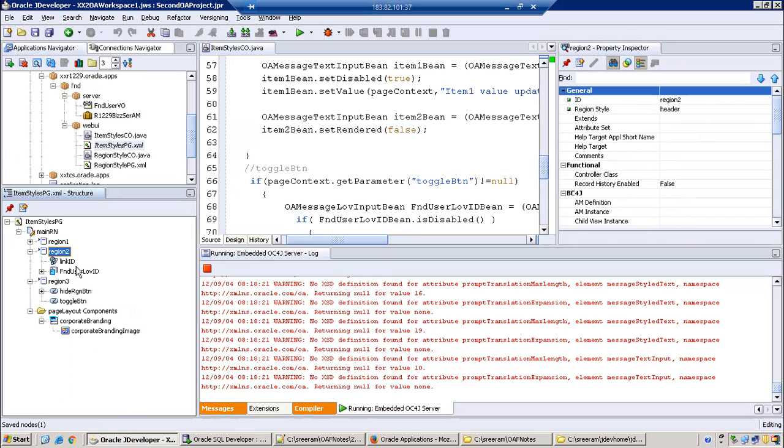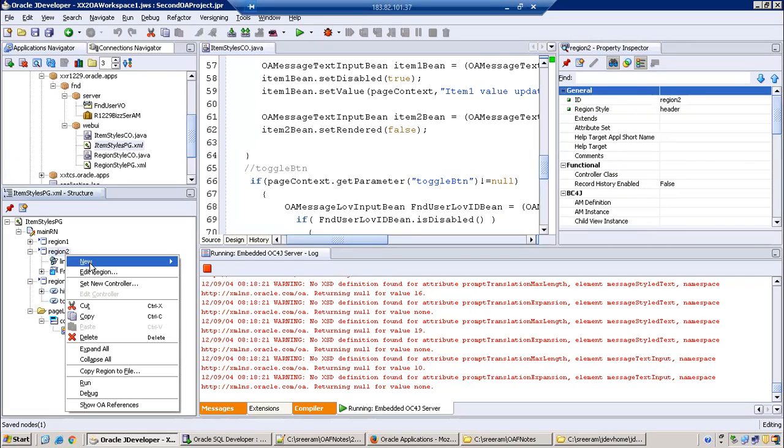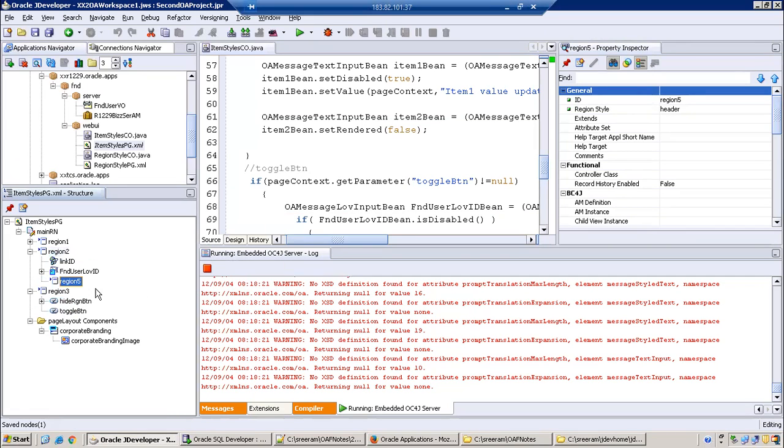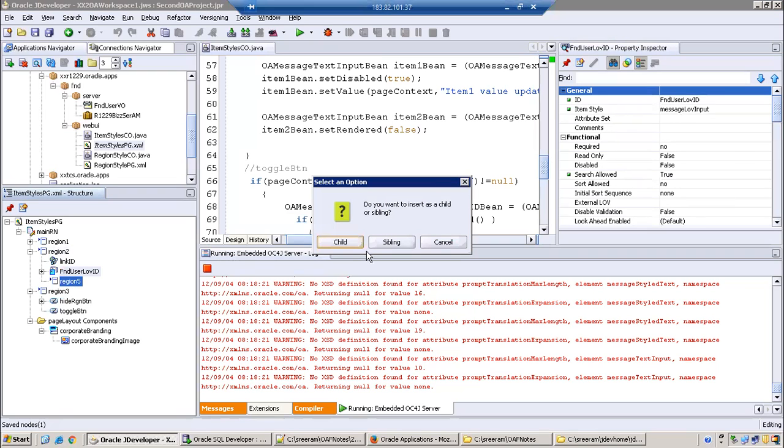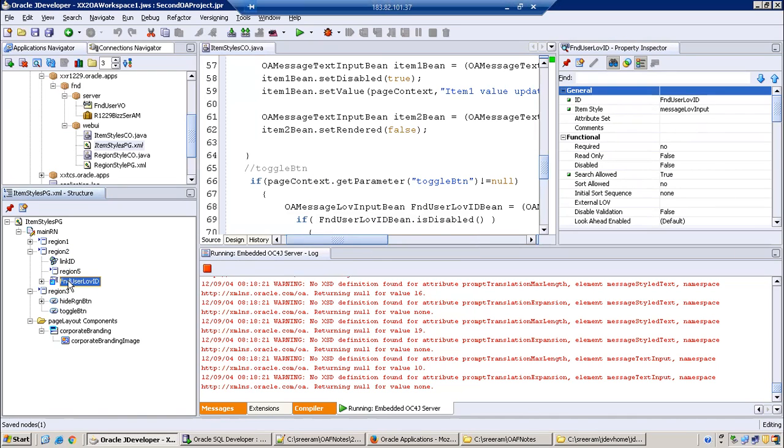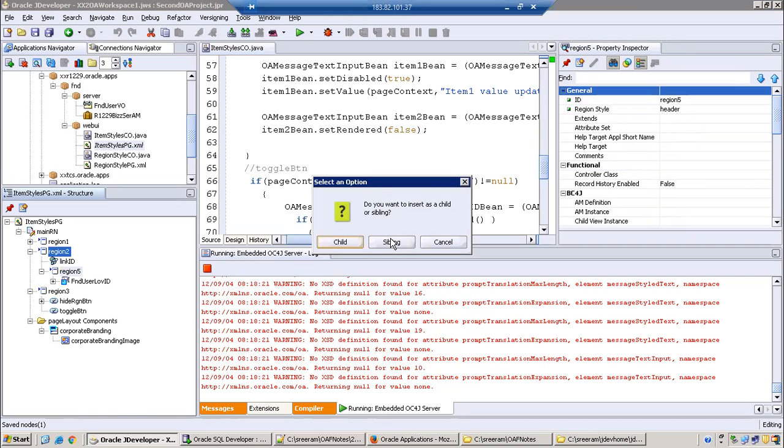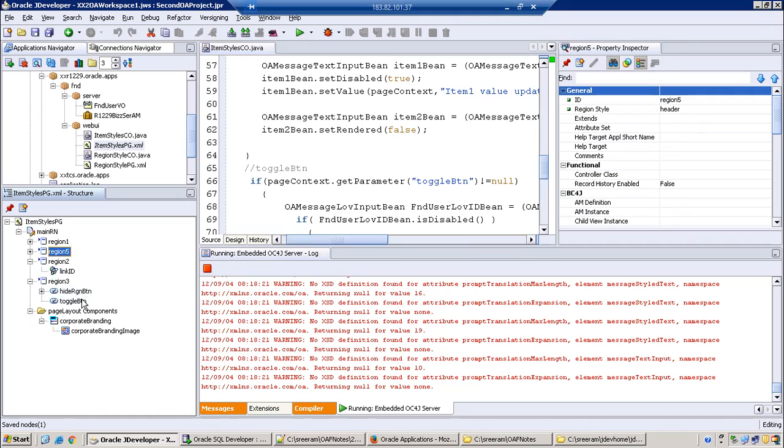Better I'll make this fnd user into another region, so that I will not get that disturbed. So I'll just drag and drop as a sibling. No, sorry, as a child. And also I don't want this region 5 to be under region 2. I want it as a separate one. What do you do? Select the region and just place it like this. It will ask you whether you want a sibling or a child. I want it to be a sibling so that it will be away from region 2.